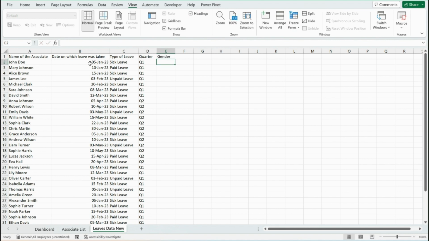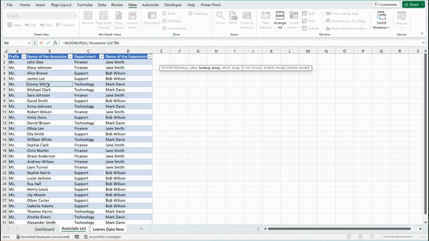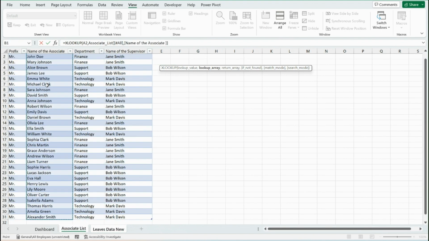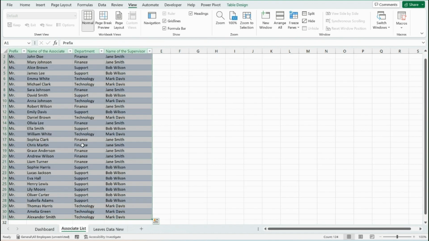And now we will write the gender. What we will do over here is that in the gender function we will write first XLOOKUP. First we will fetch the name of the data. XLOOKUP will be John. Go back to this one. I'll select this data. Okay, this is the associate name, comma. This is the data column I want to fetch, and then close. What happened over here? Is it the same issue?